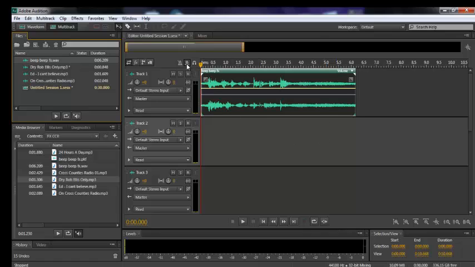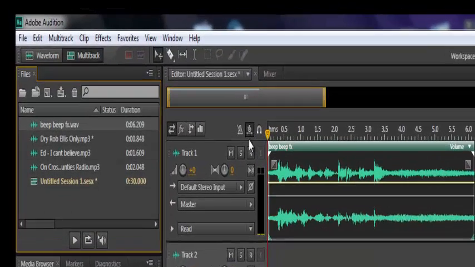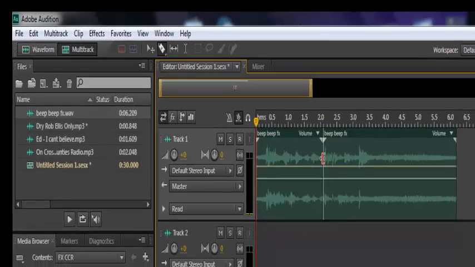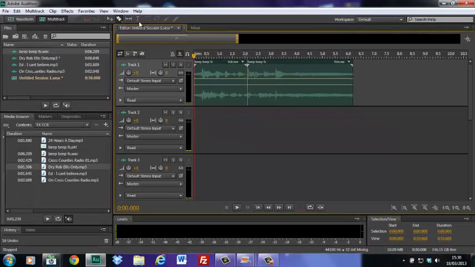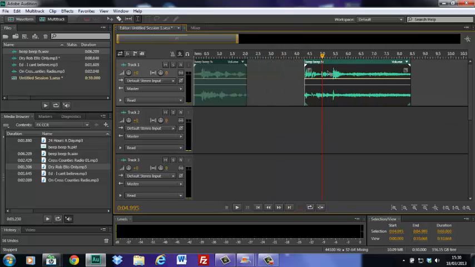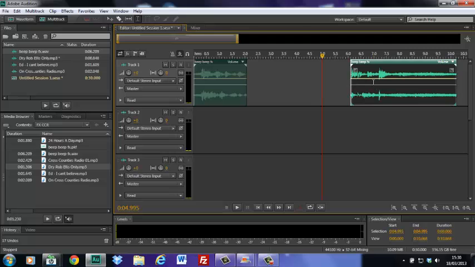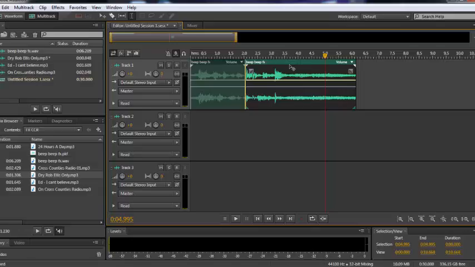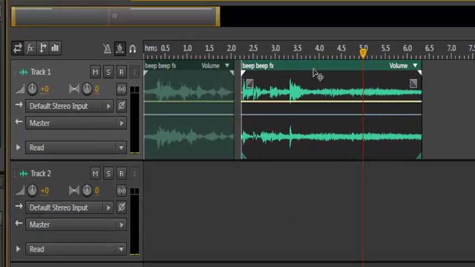If I wanted to, I could physically cut this using the cutting tool. So if I wanted to cut it there, that would separate it, go back to the I-beam. Highlight it there, that's it, there we go. And that's cut that segment of audio, but we don't want to do that, so we'll bring that back. Oh, actually, while I'm here, I'll quickly show you.